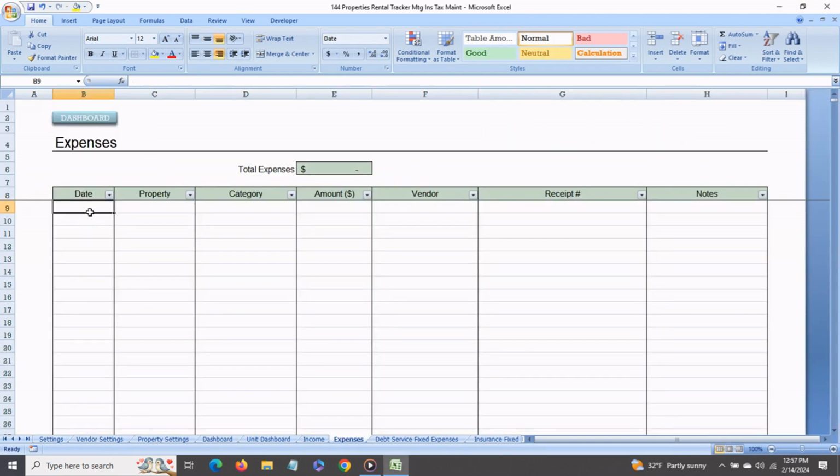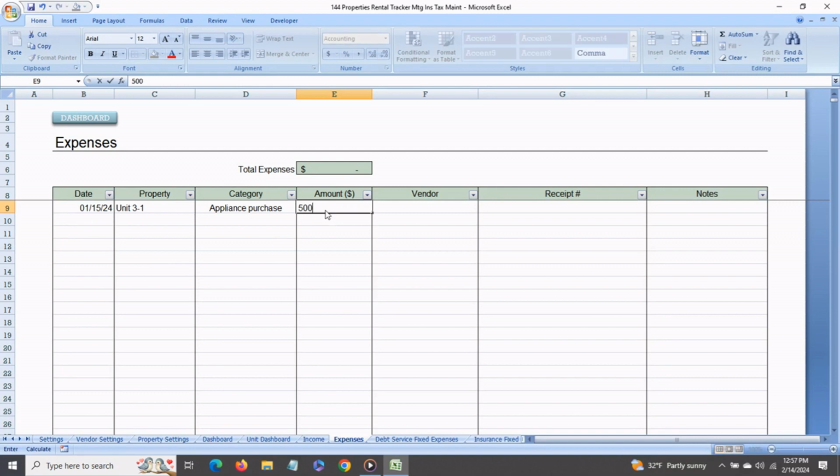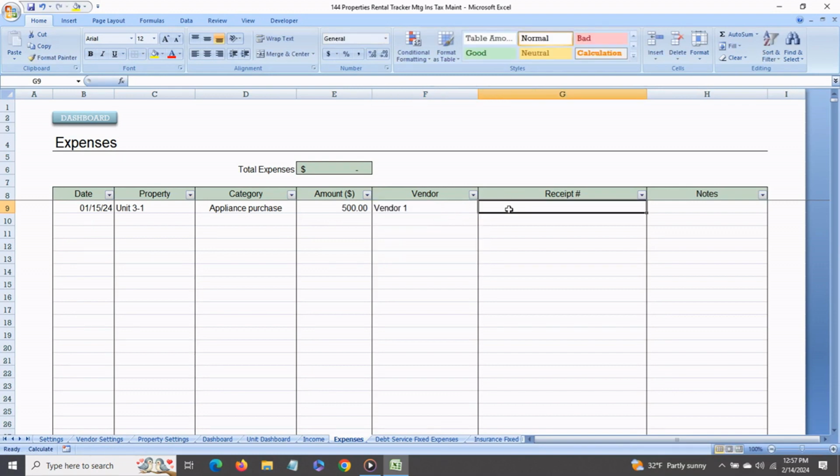Next, let's go to the expenses tab. Let's enter a date. Then choose a property. Let's say we choose 3-1 again. A category, say an appliance purchase for $500. And then you can choose a vendor. You have 100 vendors you can choose from. We'll choose vendor 1 and a receipt number if you want to enter it. And any notes like say a refrigerator purchase.